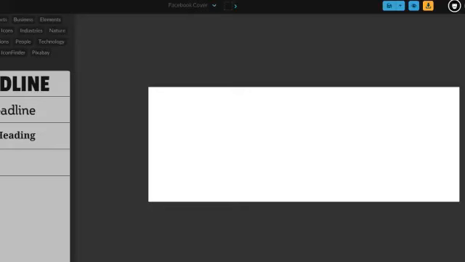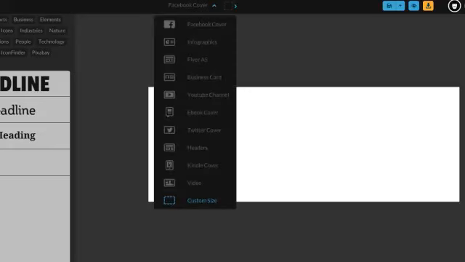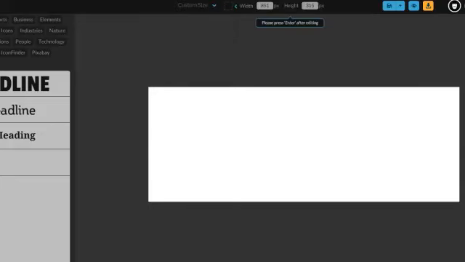Okay, so once you've signed in and chosen the particular template or option that you want, you do have the option to choose here from the drop down. You have Facebook cover, graphics, infographics, A5 flyer, business card, YouTube channel, ebook cover, Twitter cover, header, Kindle cover, videos, and custom sizes. If you're not sure what size, you can change the size here, press enter, and it changes to the size that you want.